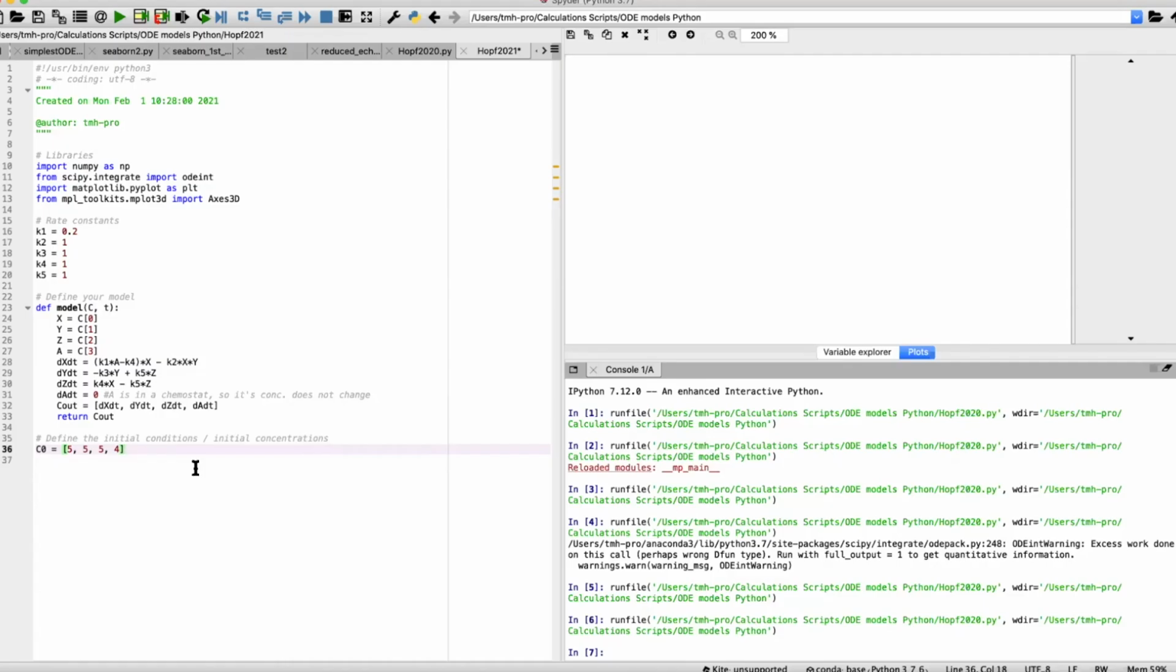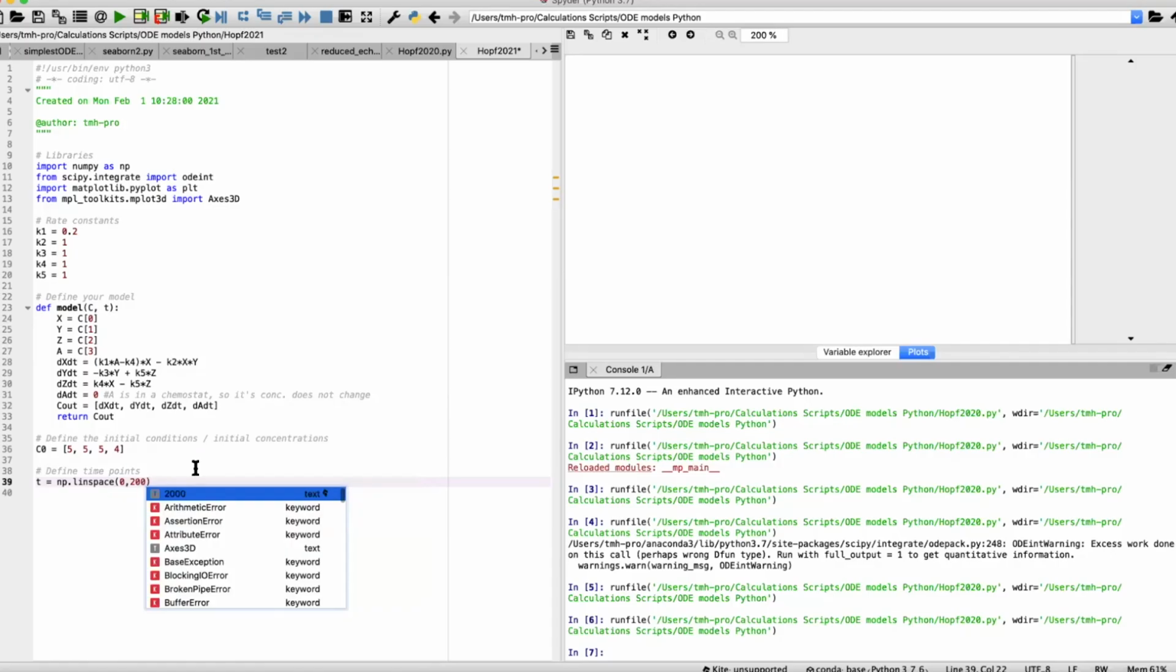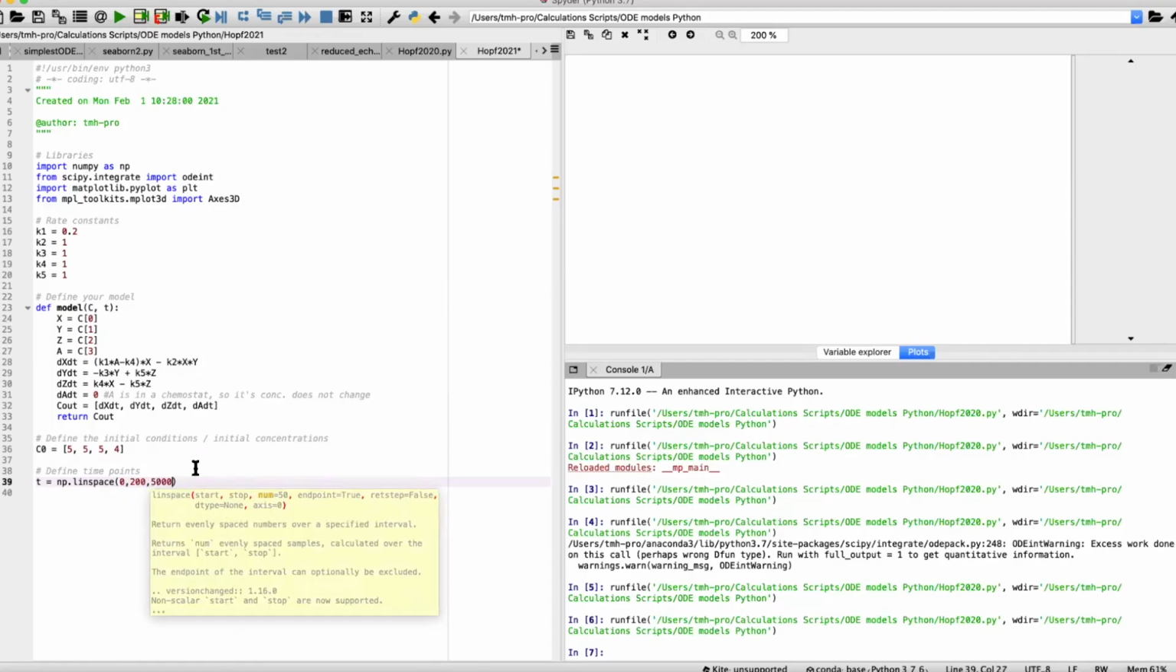So we have to define for which time points we want to solve. Define time points. So we're going to use T equals np.linspace. Remember, this is a linear array with a starting value, a stopping value, and a number of points. So we're going to solve from time 0 to time 200 with 5,000 steps.